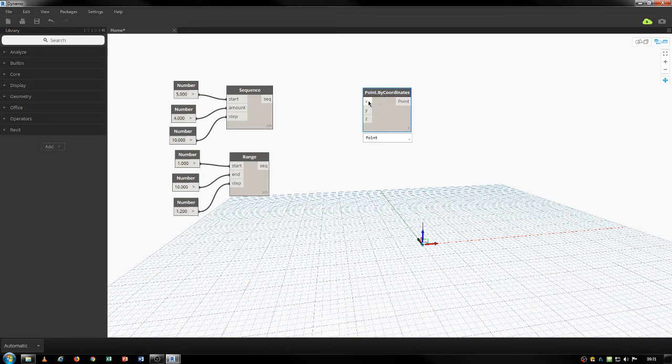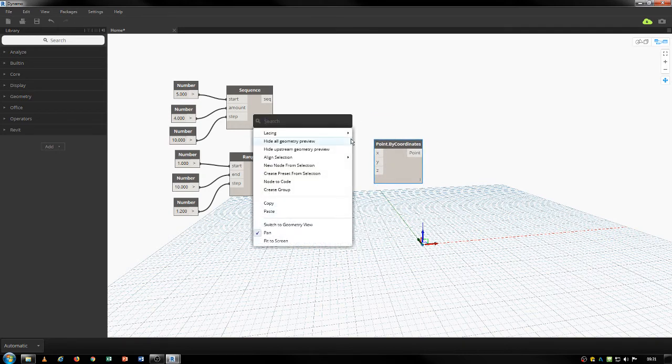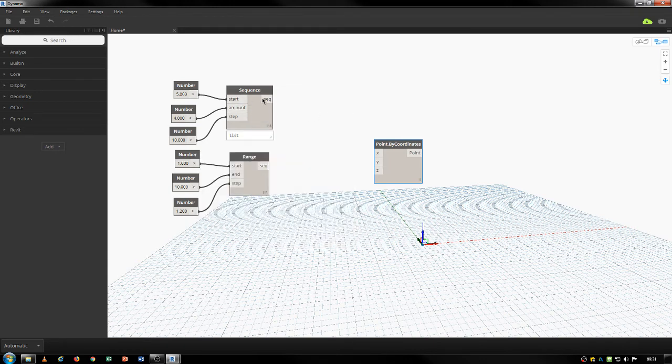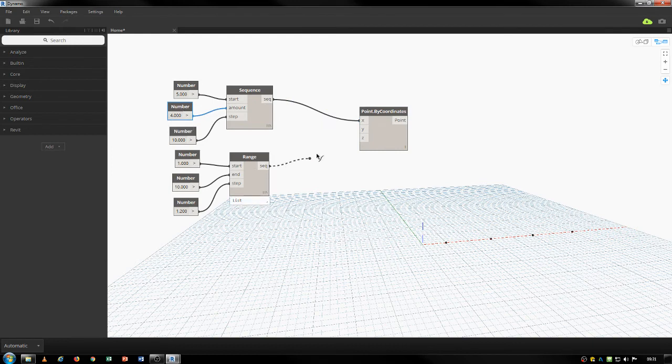Before, we were giving these guys a single number, and it was making a single point for us. Now, instead of doing that, I can give them a sequence of numbers, and it will give me a sequence of points. As you can see here, I've got 4 points. That's the number I defined here. Or if I give them the range, it again creates a row of points here.